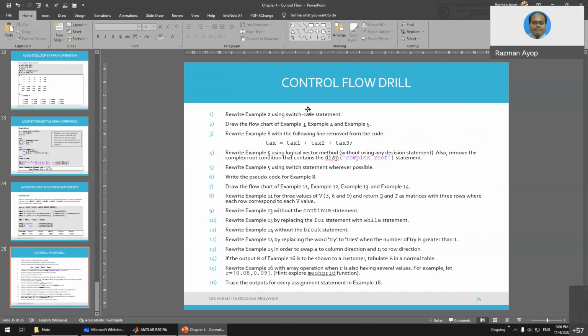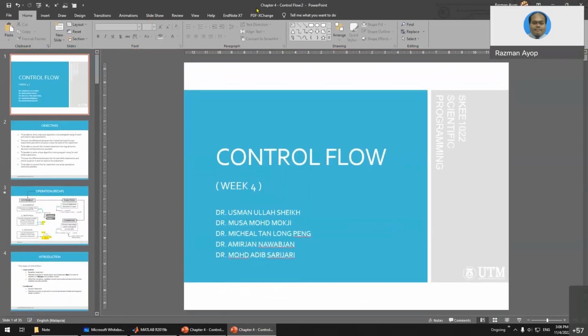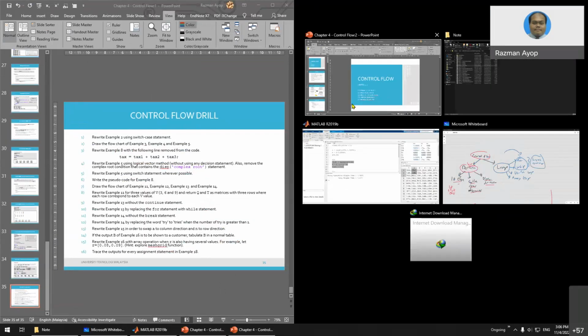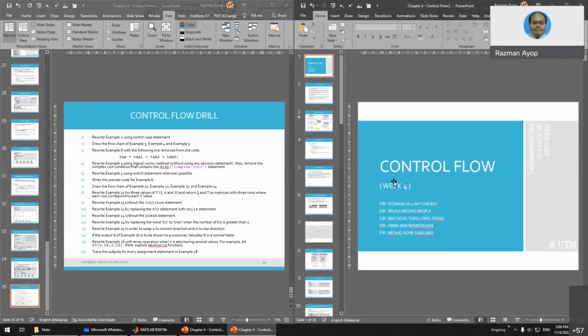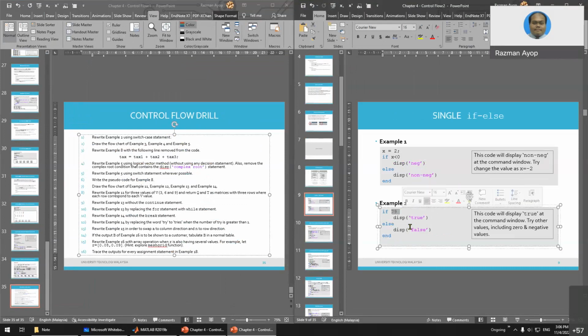So this is the example here. For example here, I suggest you try to do some practice. This one is also quite good. Let me see example number 2. So this one: if 79, display true, else this one. So you have to change this to switch case. Make sure you practice how to change if else to switch case.